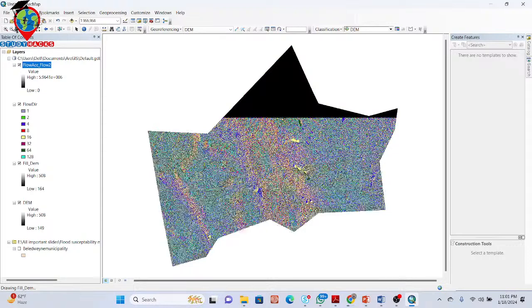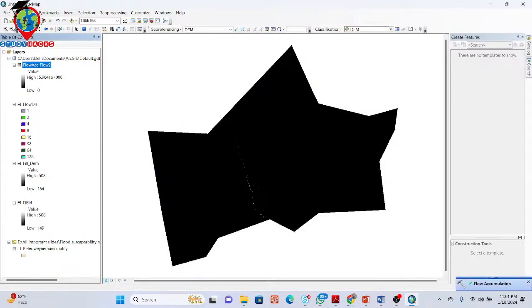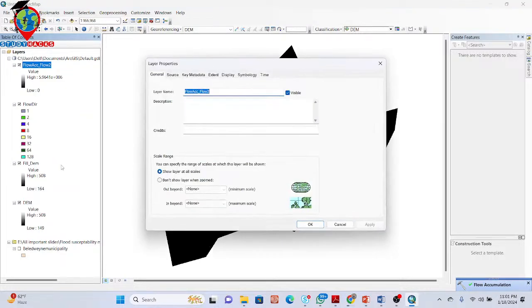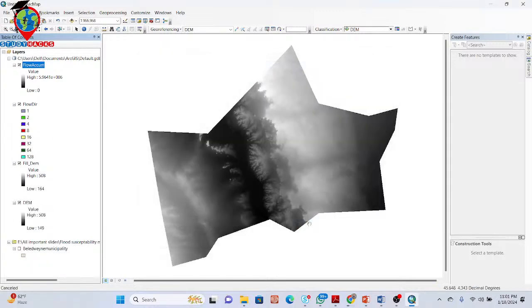Okay, finally done. So it's coming, the output of the flow accumulation. Now I simply click on the properties and put this name, suppose, flow accum. Then simply apply and okay. So we can get this flow accumulation.